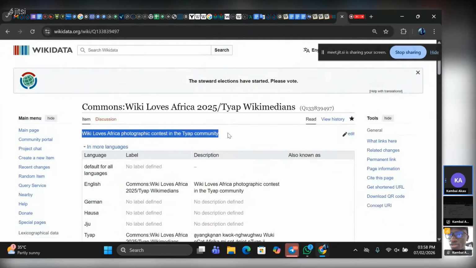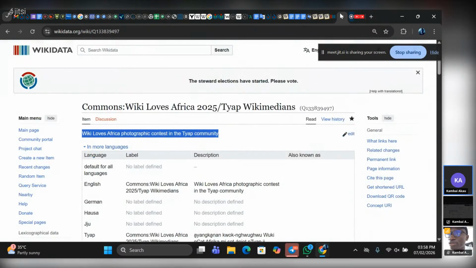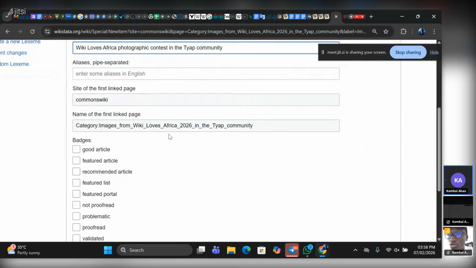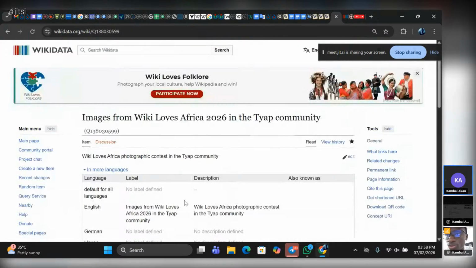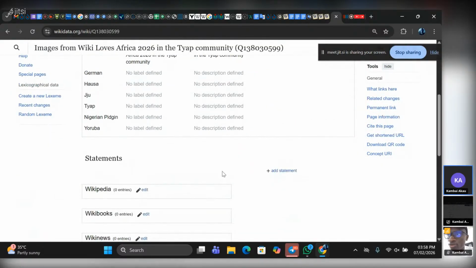So this is the description in English: Wiki Loves Africa photography contest in the community. Then we can just put it right there, and then Wikimedia Commons, and then let's just click on create, and then we'll create the Wikidata item. Later on, we can translate to Tyap and other languages.